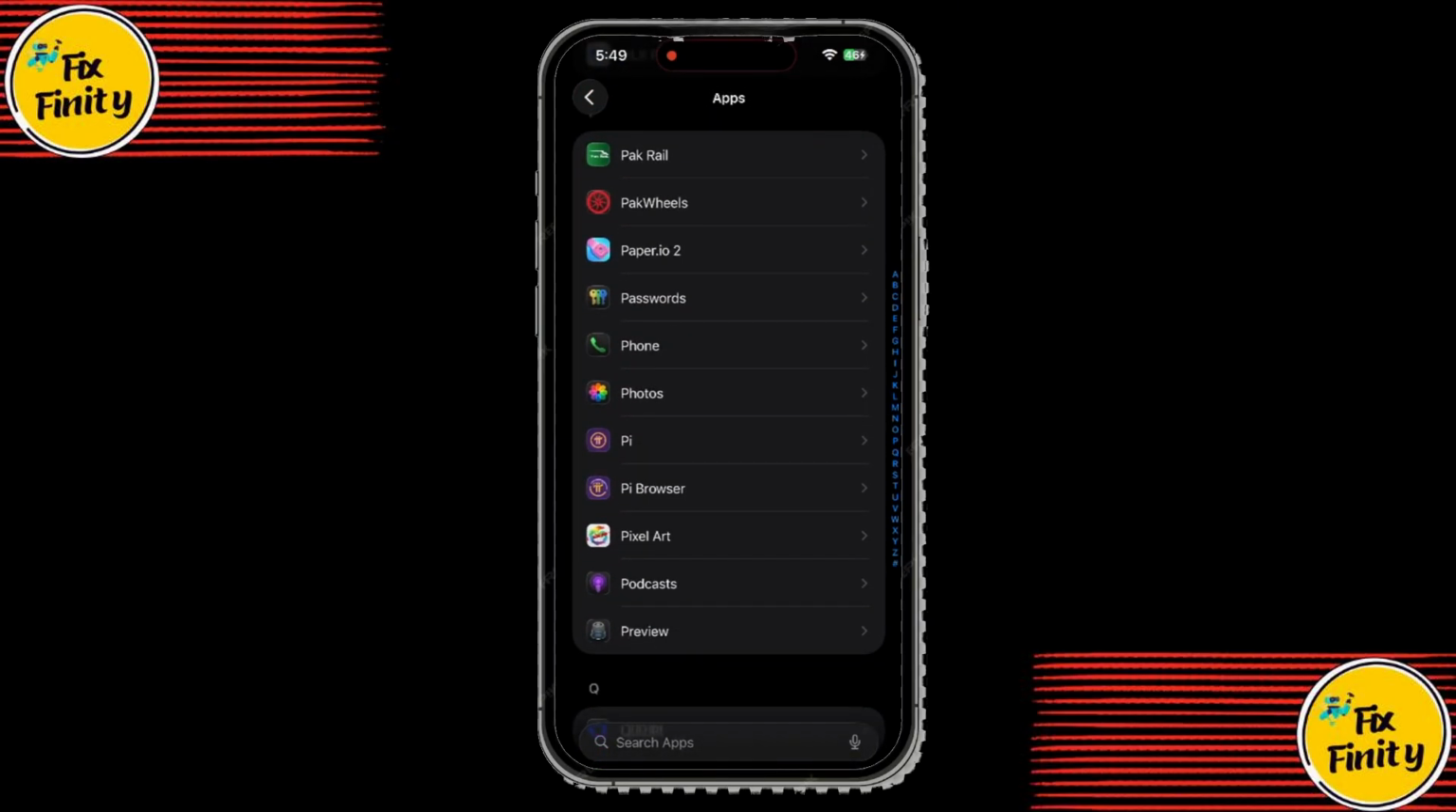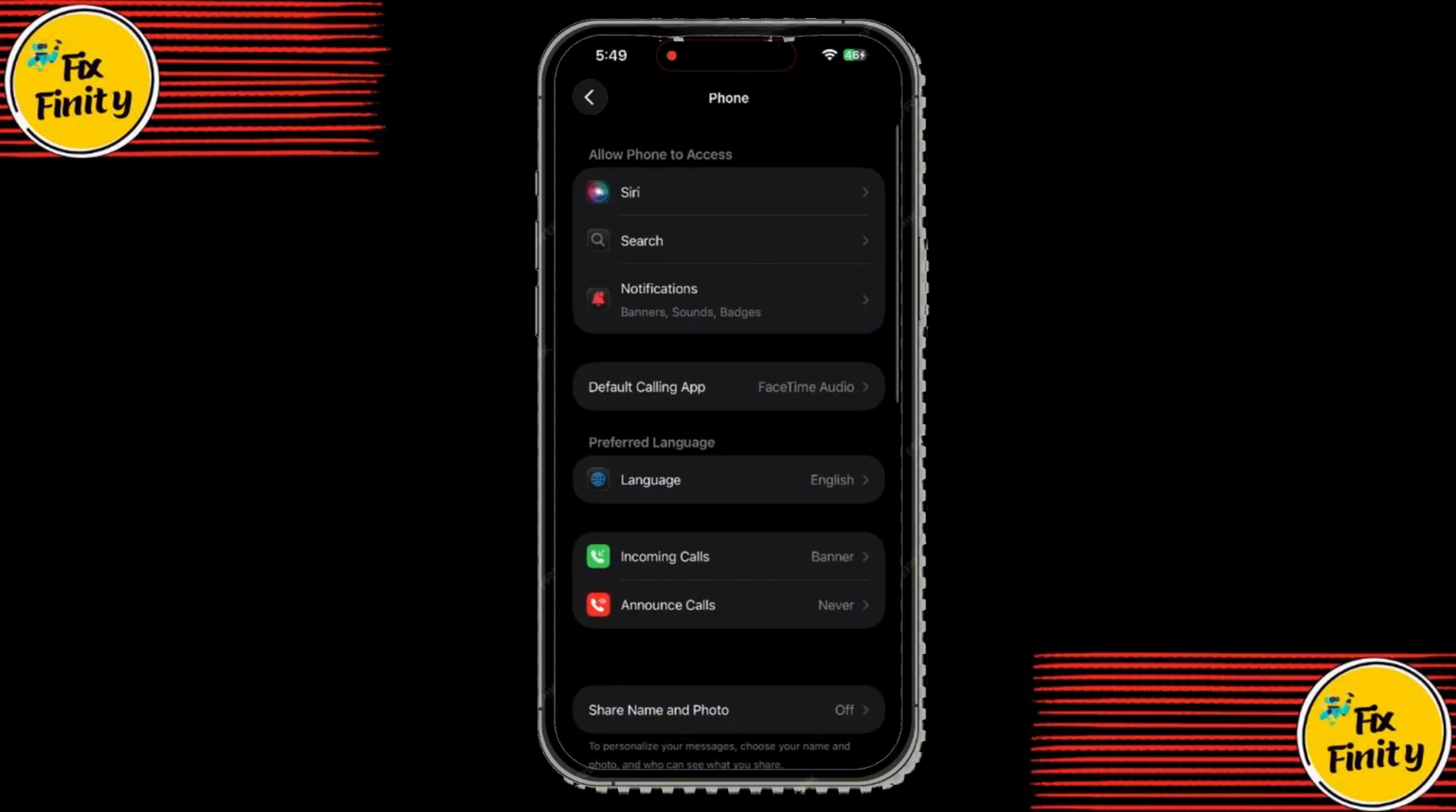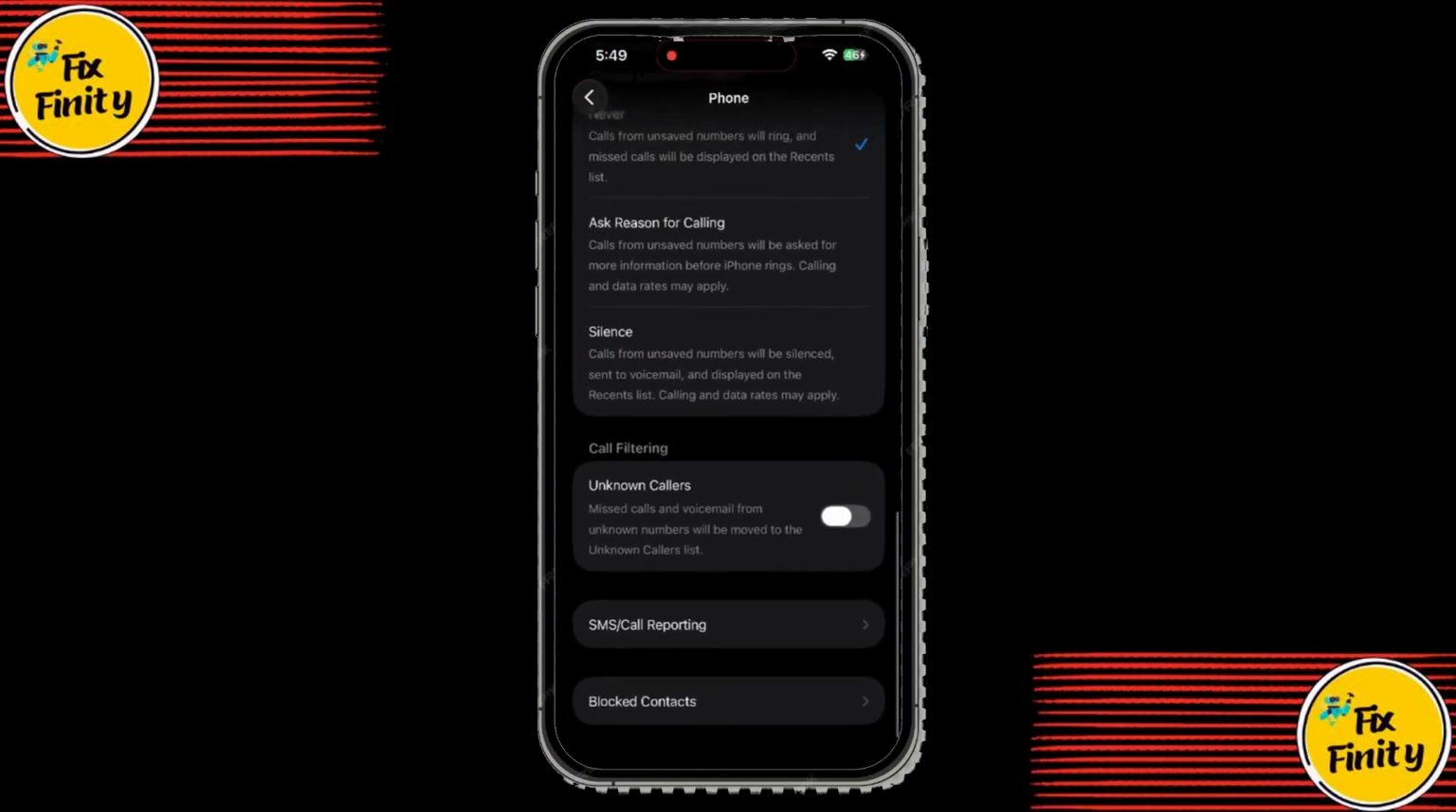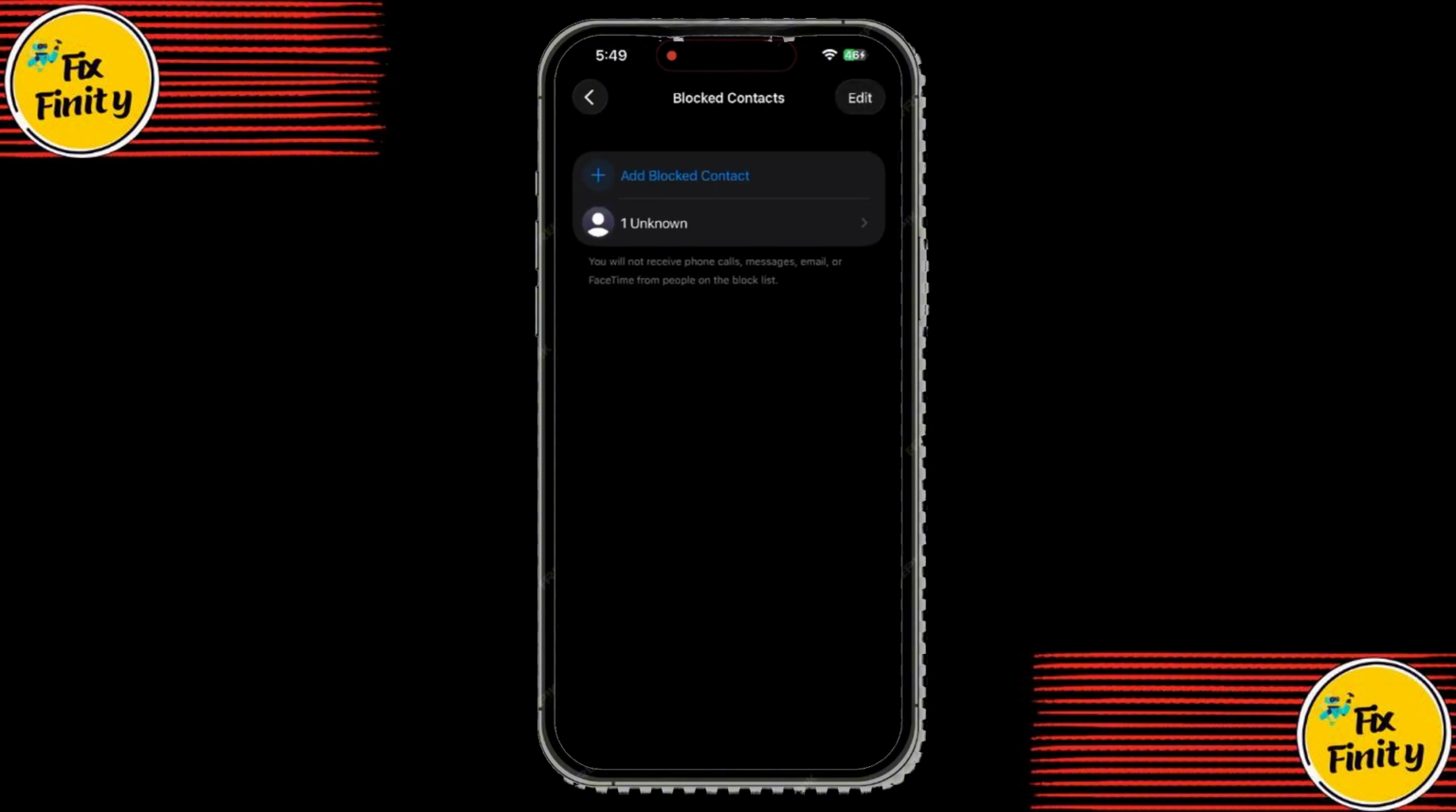Tap on it. Inside the phone settings, scroll again and look for the section labeled Blocked Contacts. Tap on Blocked Contacts to open the full list. Now you'll see every number and contact currently blocked on your iPhone. Find the one you want to unblock.